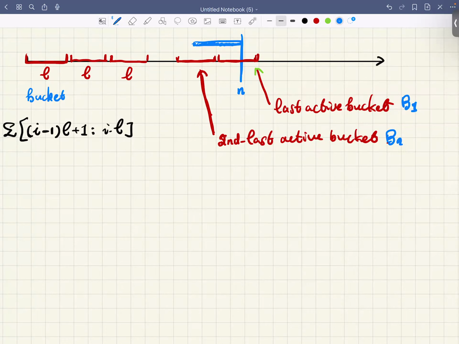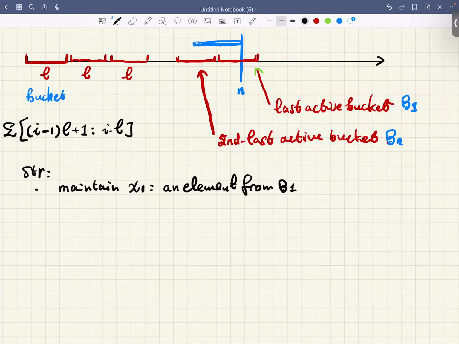Now I'm going to describe the data structure, because the data structure is very simple. I will maintain X1, which is a random sample from B1. Actually, I will describe it another way: an element from B1 chosen uniformly at random.